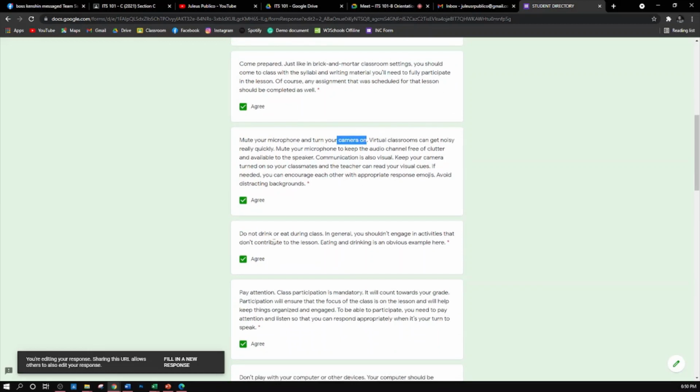And then do not drink or eat during class. I guess this is very obvious. In general, you should not engage in activities that don't contribute to the lesson. Eating and drinking is an obvious example here.